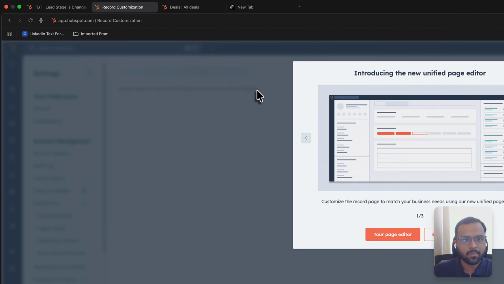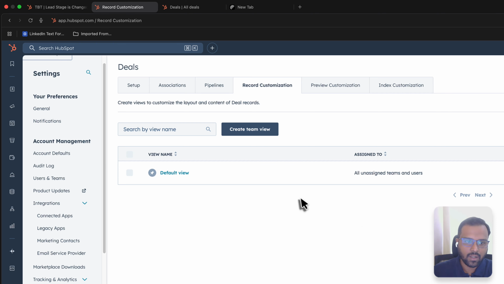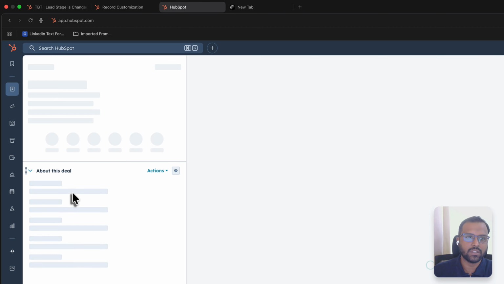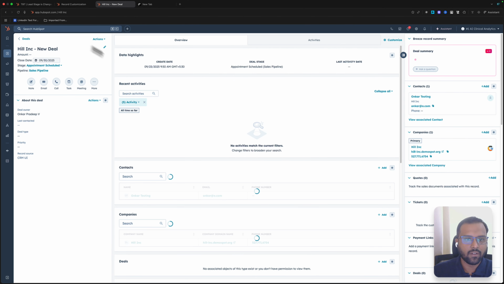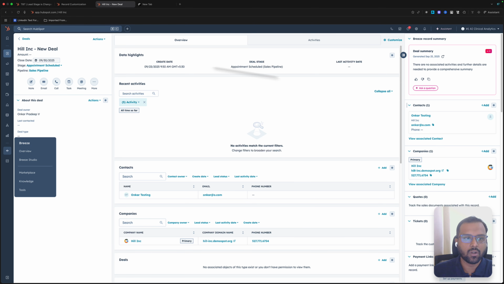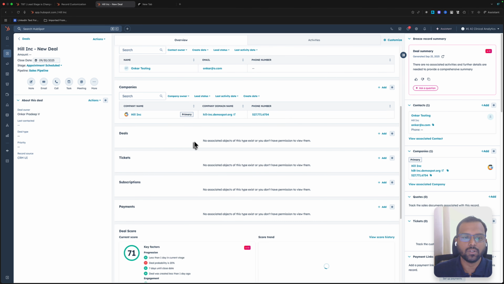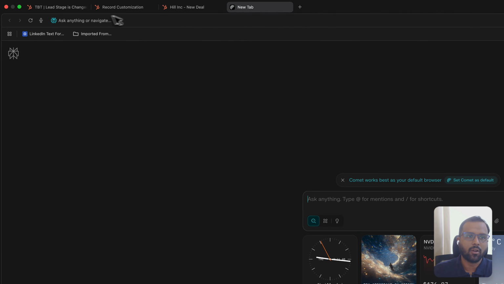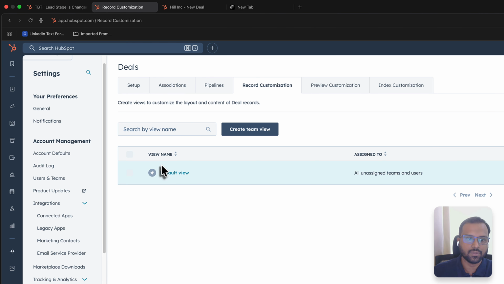So the next one over here is record customization. So what this does is, again, if I open any of these deals, what you see on the left, in the middle, and on the right, all of this, when you create a deal, all of these options are loaded by default. But a lot of times businesses do not want to have a lot of clutter over here, because if I'm not using tickets or subscriptions, why would I want to have it on my UI? So the record customization feature comes handy over here.